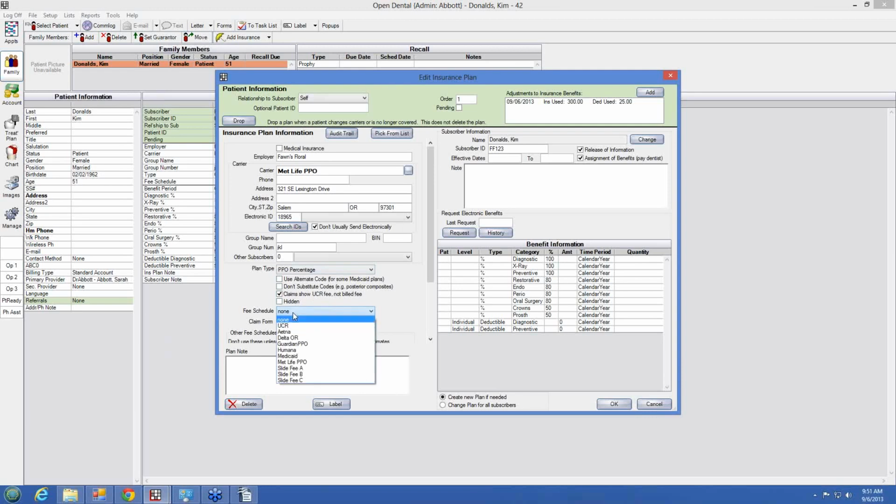Select the fee schedule used by this insurance plan. This fee schedule will override provider and patient fee schedules. The Plan Notes area is specific to the insurance plan, and the notes seen here are specific to all subscribers on the plan. So an example of a plan note might be Major has a 6-month wait.